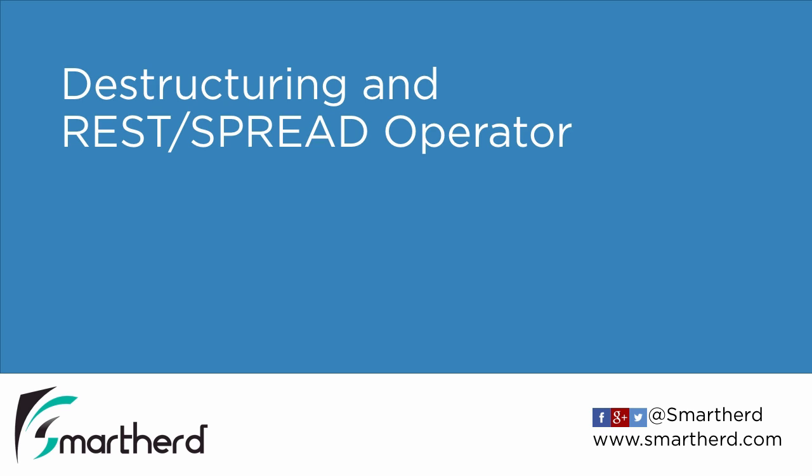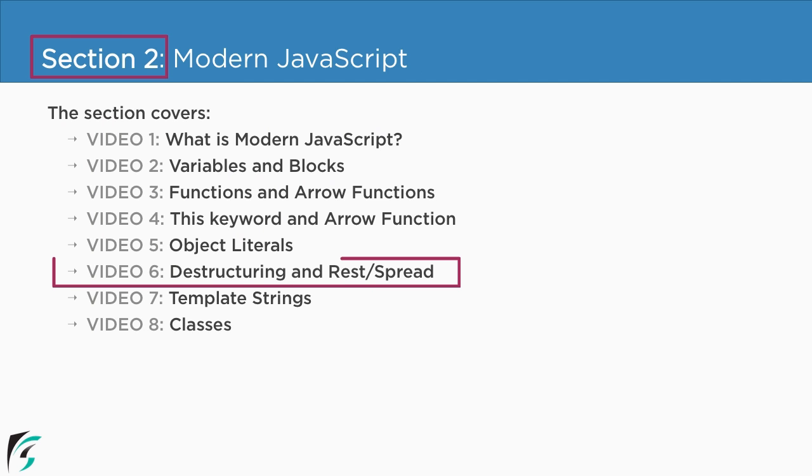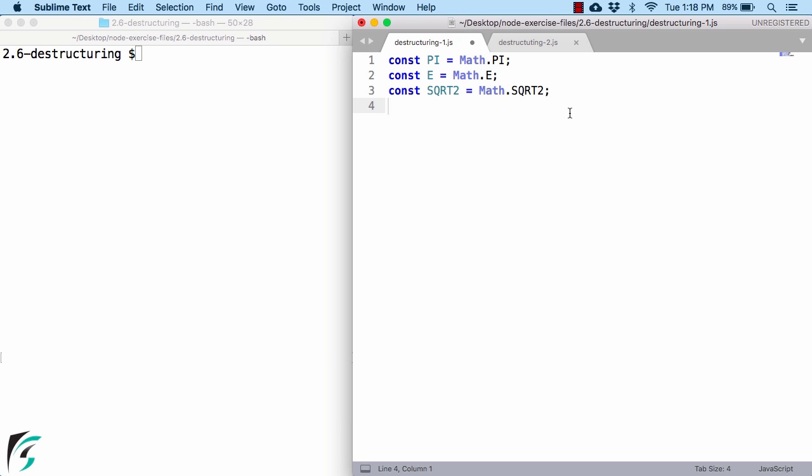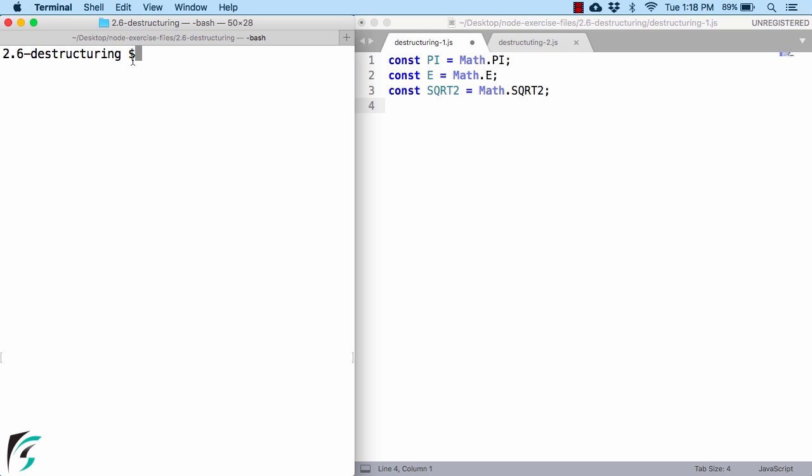In this video, we will see how to use the concept of destructuring in modern JavaScript. Along with this, we will explore what are the rest and spread operators. So currently we are in section 2 and we are about to check out the 6th video of this section. Before you begin, make sure you get these two files from the downloadable exercise files whose link is in the description. Once you download them, make sure you navigate to this folder within your terminal. Once you are done, let's begin.